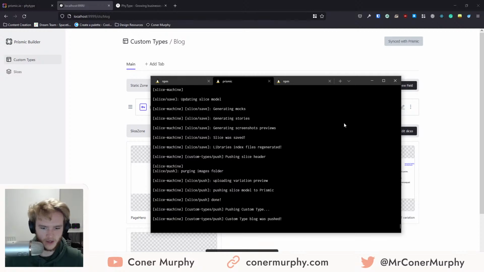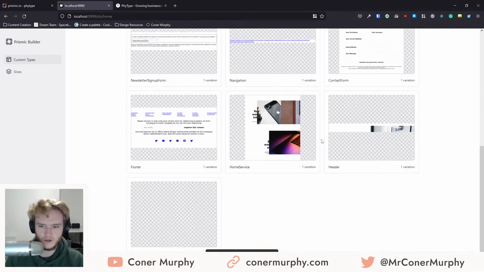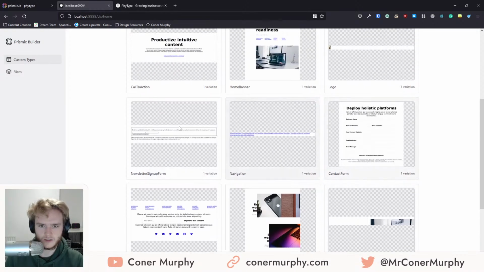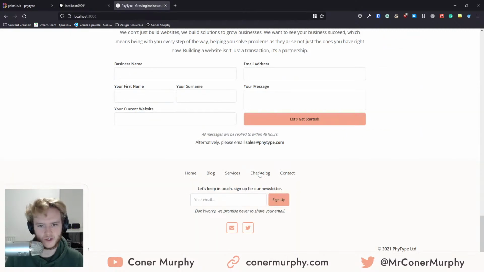Oh, I don't know. There we go. Modal. I keep calling it a model. It's not a model, it's a modal. Design journey. Yeah. Save. Push. The only other thing I might do actually is if I have a look at the changelog page.